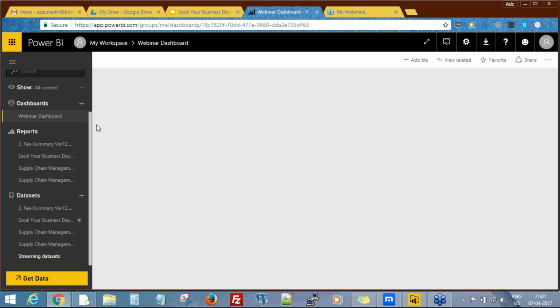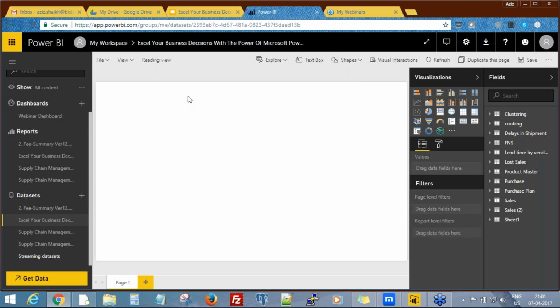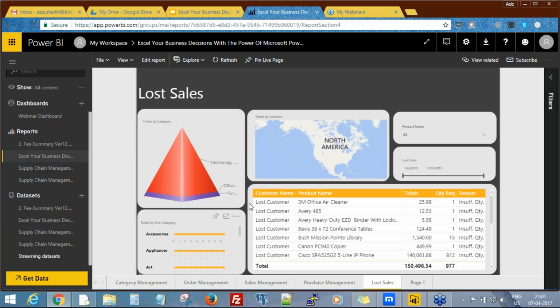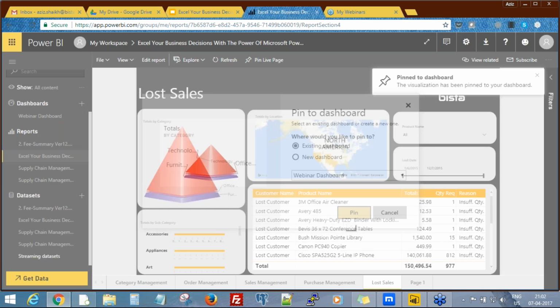Now I'll have to attach my reports to the dashboard. So what I'll do is simply go to my report. This is the data set, so I'll click on my report. Say for example, I want to pin this visual to the dashboard. I'll select this icon, select my dashboard which is available, and click on pin.